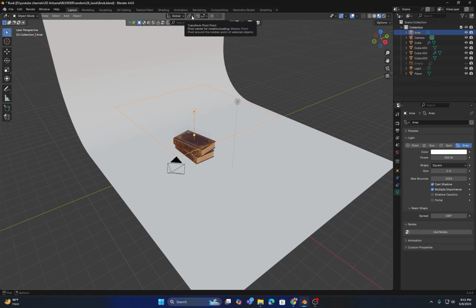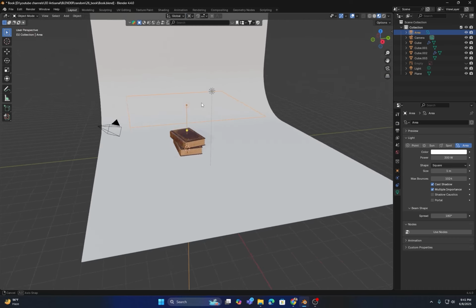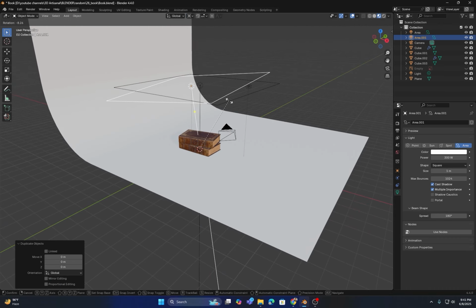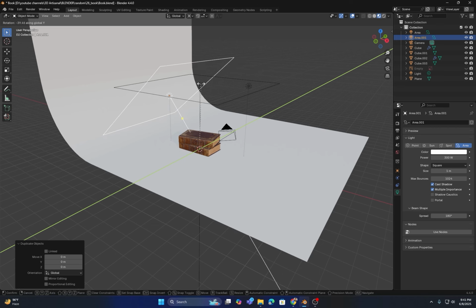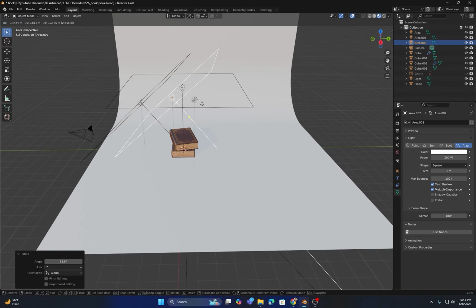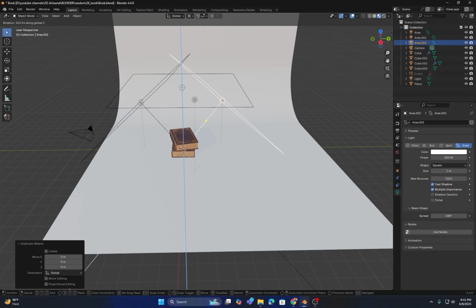Then, I'll change the pivot point to the 3D cursor and duplicate the light, rotating it along the Y-axis to place additional copies around the scene. By duplicating and rotating the lights, I can ensure the book is evenly lit from different angles.